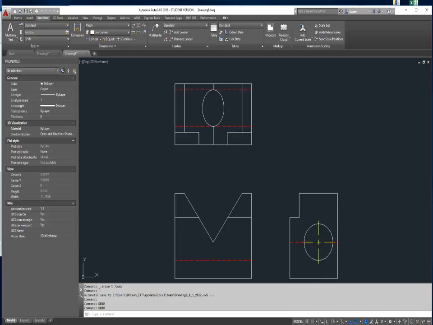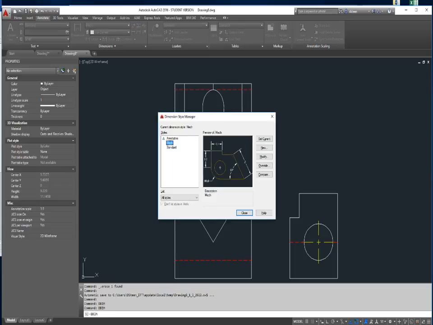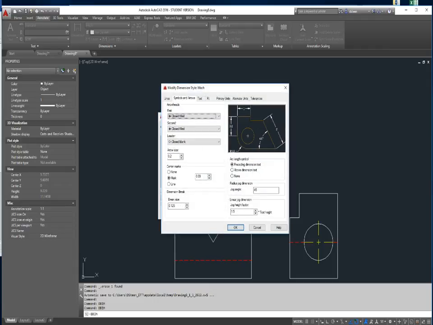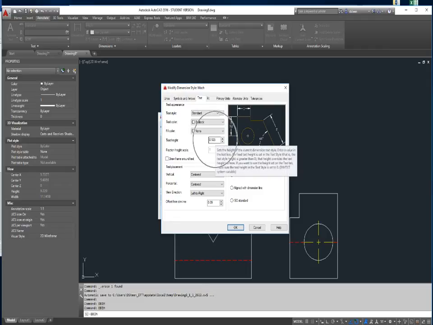This is AutoCAD. This is non-annotative dimensioning. So, assuming that you've already created a dimension style, and this is a pretty small part, so I have the text set to 1/8 of an inch. Say this part was twice the size, then I would have to double that 1/8 of an inch to 1/4 of an inch. So that's okay. I'm good to go.